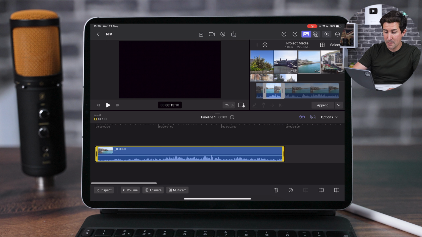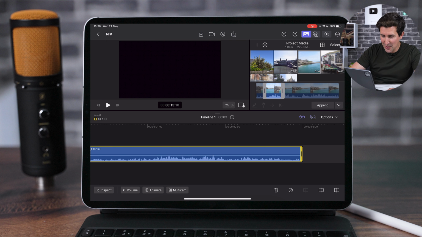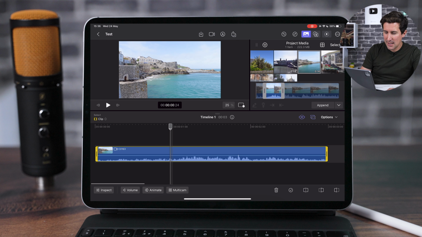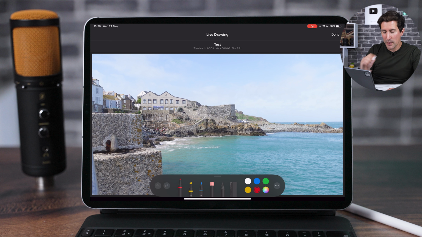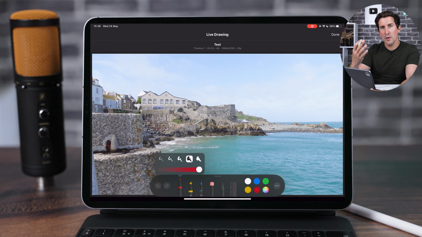Let's just zoom in. I'm gonna pinch to zoom, something you can't do on the desktop, and I'm gonna bring the sort of timeline to here, and then I'm gonna hit this little icon up here, which is the markup icon. Now what we can do in this new version of Final Cut is we can actually draw using the Apple Pencil directly into Final Cut.